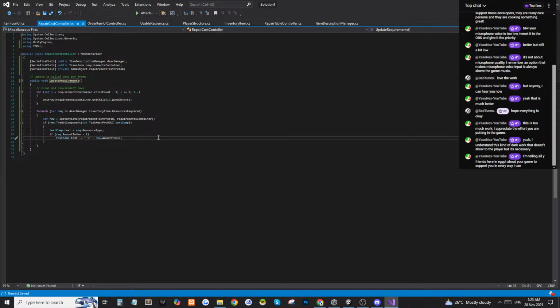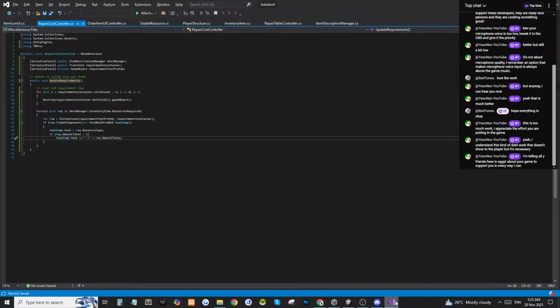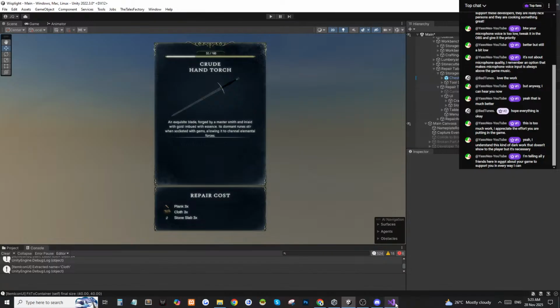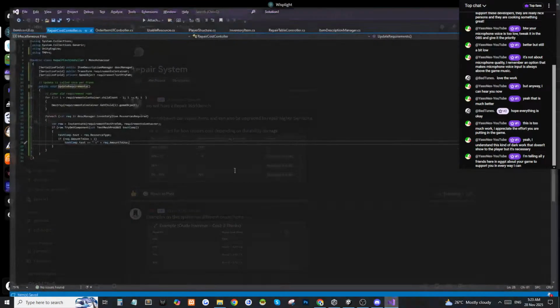So basically we need now the durability of an item. We need the durability and the max durability, because the durability is the basis. So those are the requirements. This percentage here is actually the durability. So let's try that one.